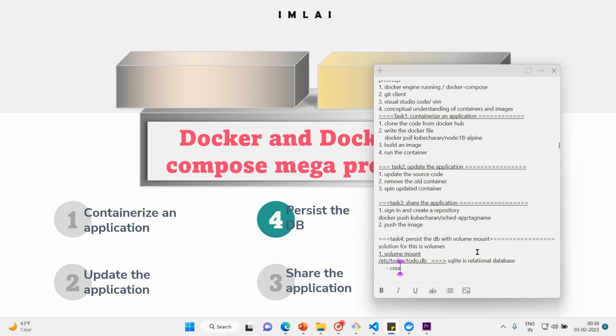So here the task for us is: create a volume with a volume name, and remember the volume name. Then attach the volume name and spin up the container. That's it. So let's do that. Let's get into the action now.